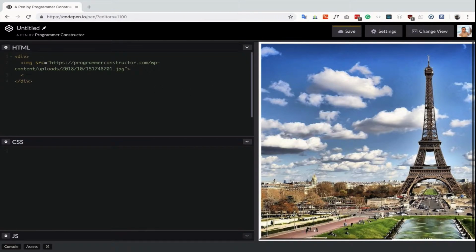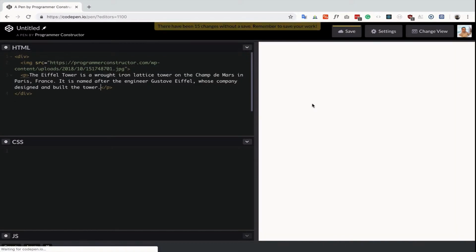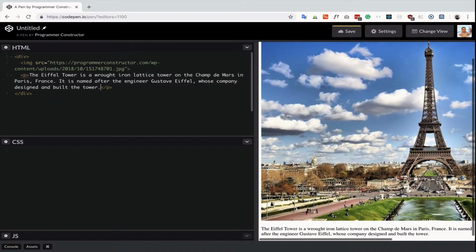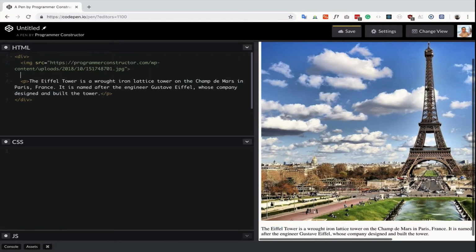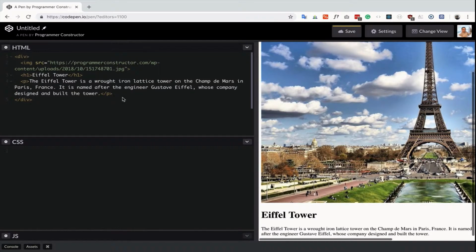And I create a paragraph and add a text about the Eiffel Tower. I use the p tag for a paragraph and the text appeared below the photo. I want to show the name of this building by a header tag. There are 6 heading tags, h1 to h6, which I will explain in the next section. So I create an h1 tag and add Eiffel Tower. And you can see Eiffel Tower between the paragraph and image.